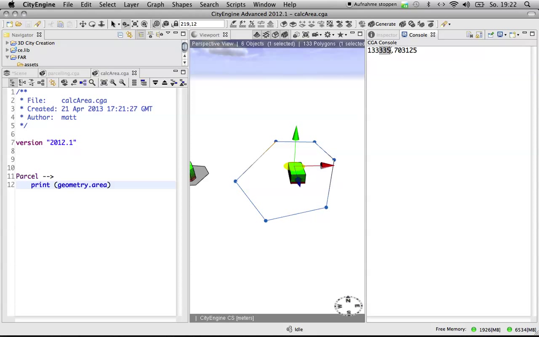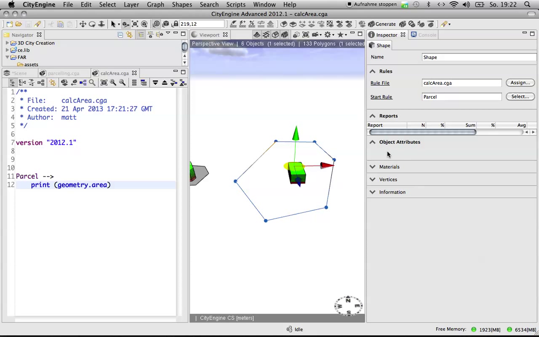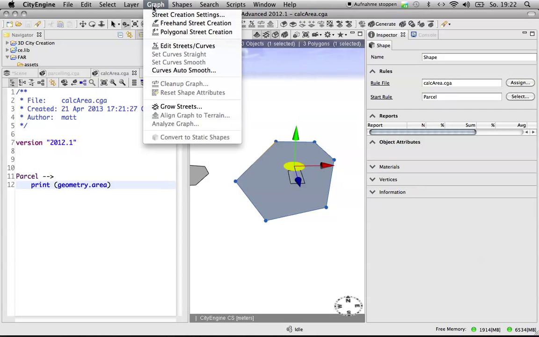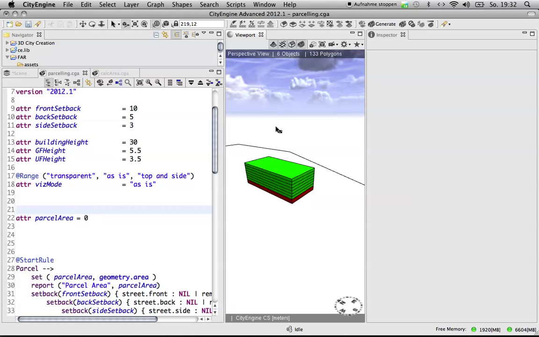So that's about a complicated number, let's put it like this. Okay, 133,000 square meters. Let's go in and for now create an object attribute. Doesn't work here. That's a bug, that's not good.